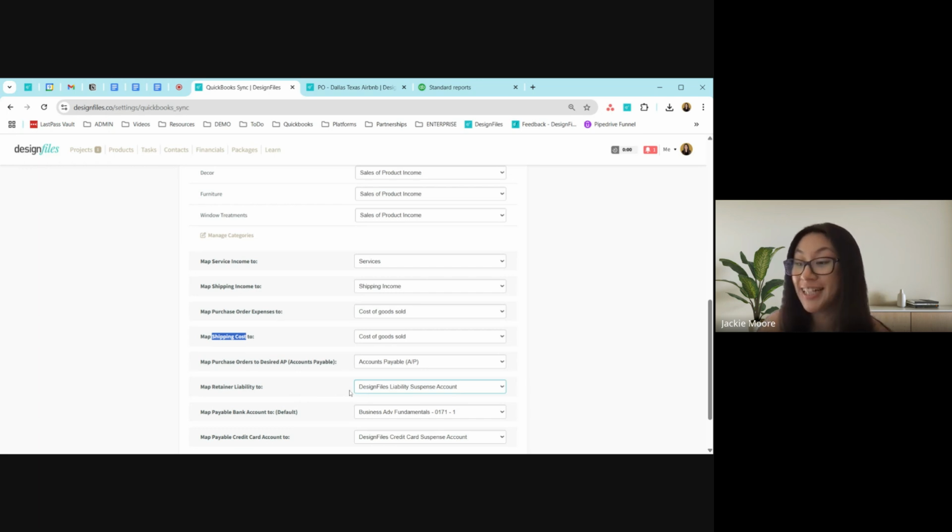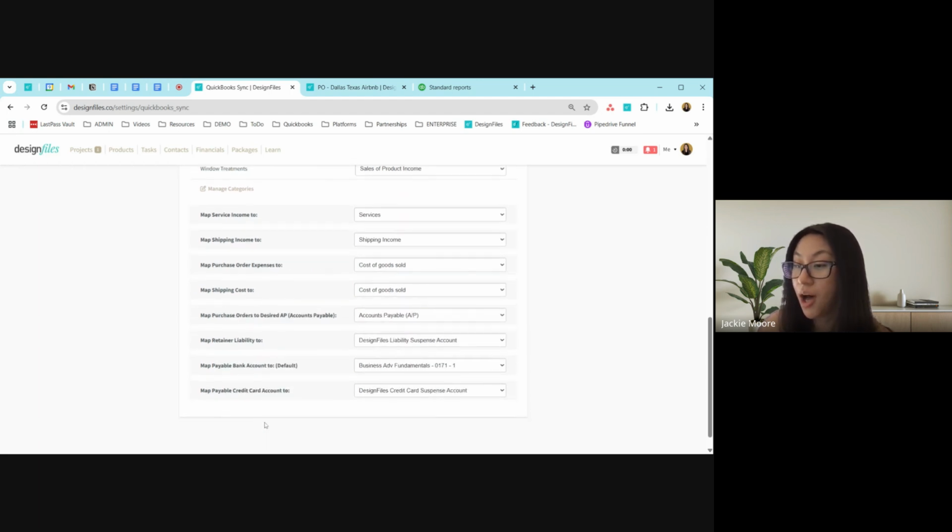Directly underneath the liability account here, you will see the option to map a payable bank account. This is where QuickBooks records bill payments made from your business account. And a payable credit card account is where QuickBooks tracks bill payments using a credit card.